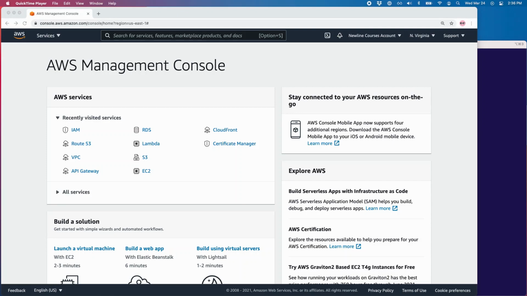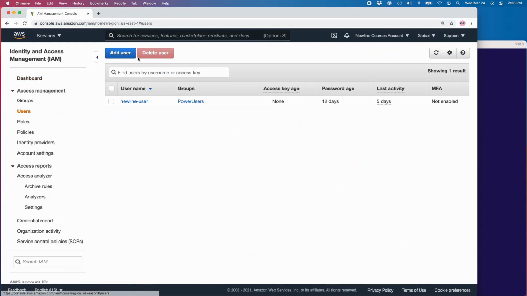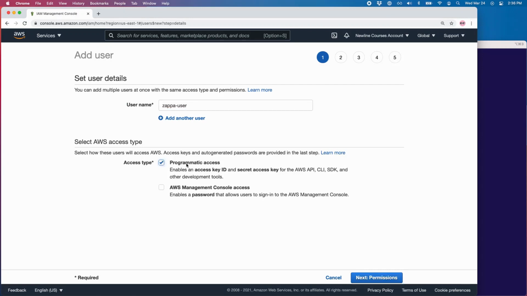So it really needs two different types of permissions, which we'll get to in a second. First of all, what you want to do is log into your AWS console and go to the IAM access. On the left-hand side, you're going to click on users, and then click on add user. We're just going to call this one Zappa user. For the access type, we're just going to pick programmatic access. This means that it's going to use the API to interact with AWS.